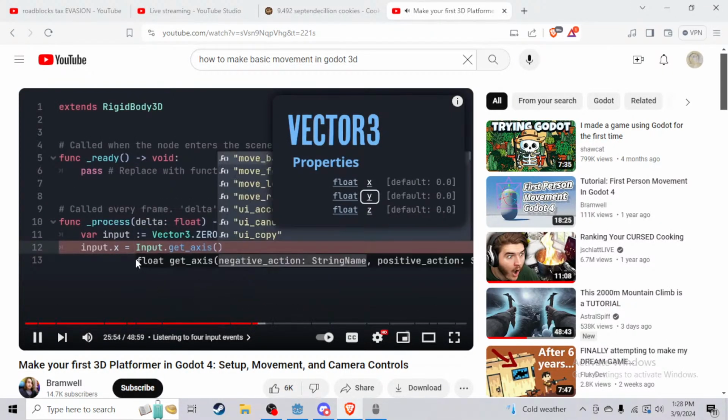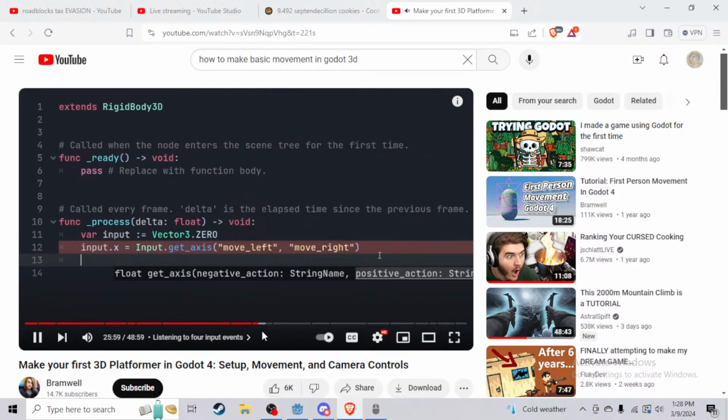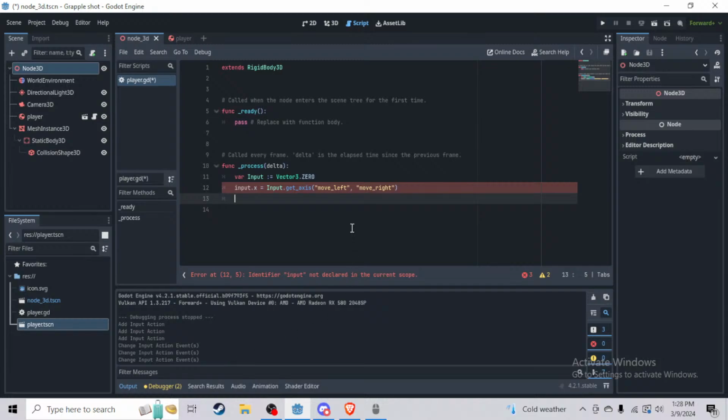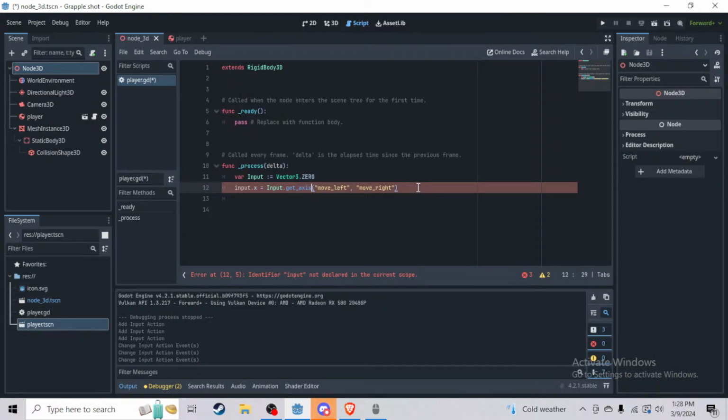On the y-axis, forward and back on the z-axis. Adding movement like this. Why is it not like autofill?